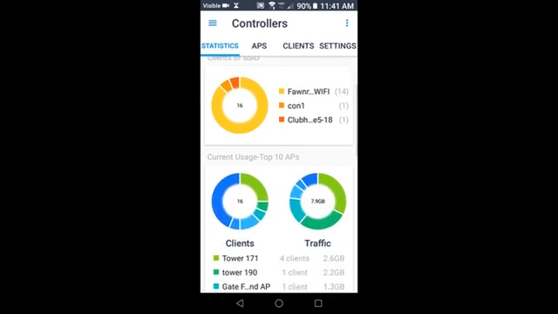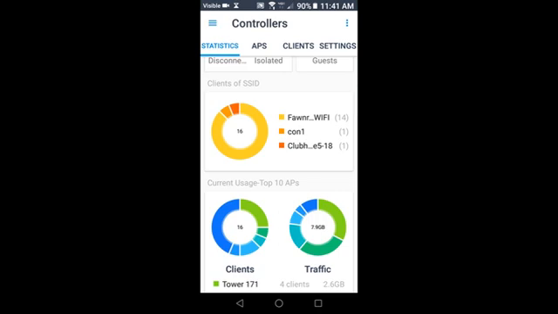Clients of Fonridge, we have Fonridge Wi-Fi, which is the main connection for everybody. The CON1 is a hidden SSID that's transmitted by one of the towers to interconnect to another tower, and the clubhouse is internal to the clubhouse with a separate password.